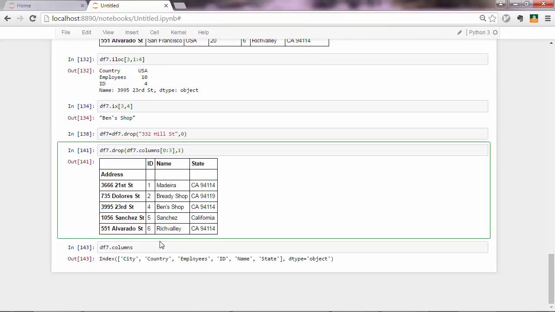And yeah, that was about deleting columns and rows from a data frame. If you have questions, just feel free to ask them, and I'll talk to you in the next lecture.